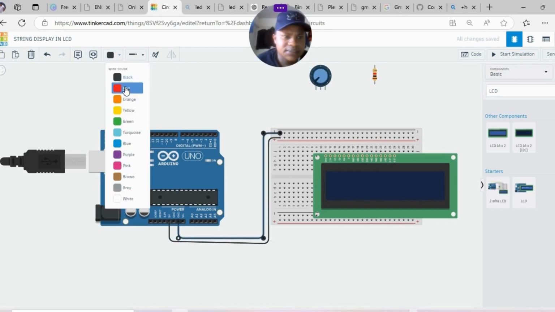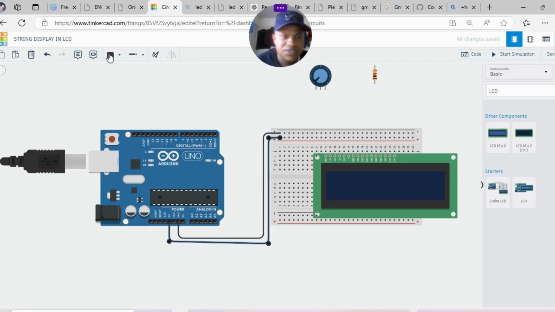Sorry, that should be black. I need to change this one to red to adhere to the right color coding. So I'm done with the powering. The next step is to do the connections for the pins that I have. I'll start by doing the powering of the LCD.